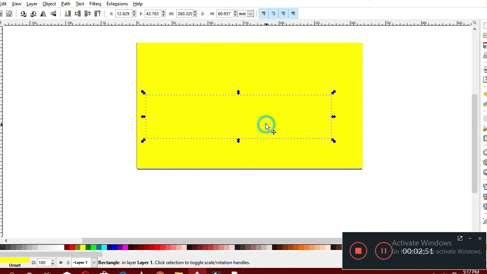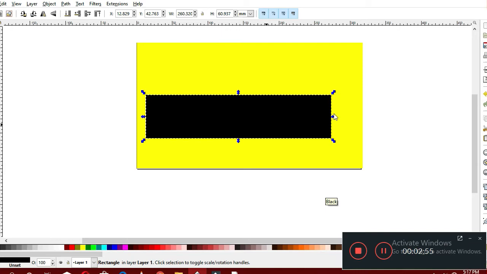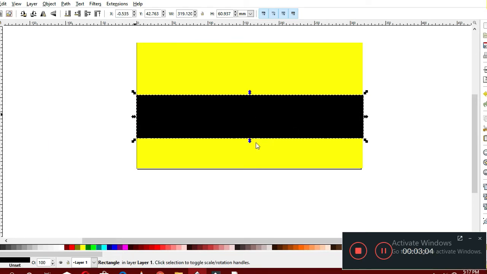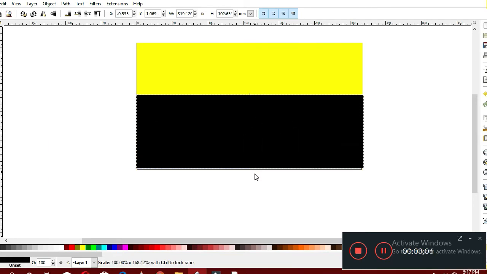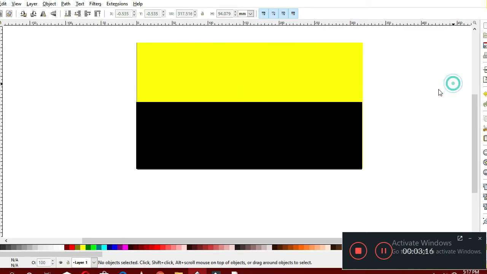And then I'll change the color to black so that we have black. Yes, so I'll just simply, without holding any other key, just my cursor, I'll start moving down. So a bit about there. As you can see, I have two different colors and two different setups.